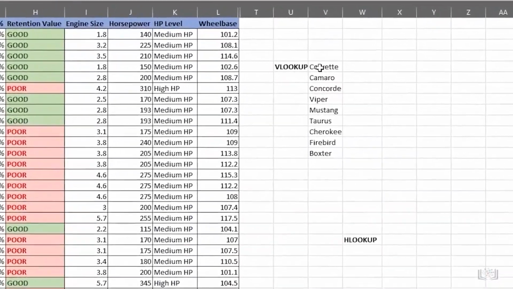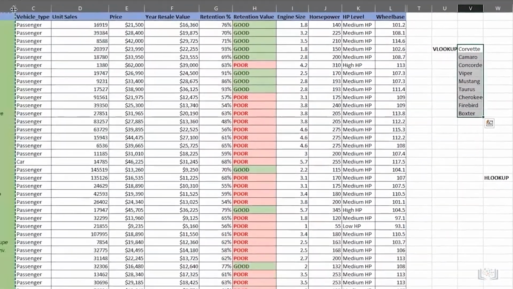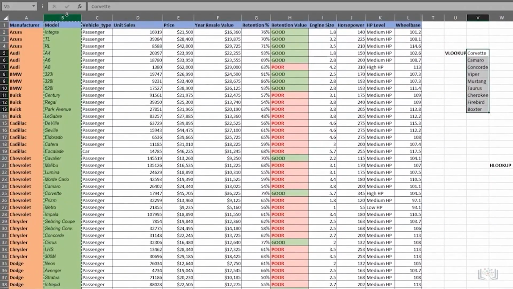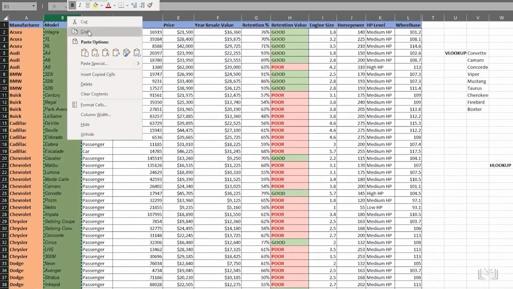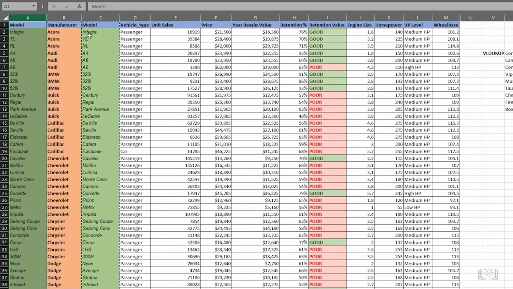Okay, now let's see the VLOOKUP function in action. In the car sales worksheet, suppose we wanted a quick price list of our favorite cars. The first thing we need to do is put the column containing the value we want to search for in the leftmost column, as VLOOKUP requires this. Then we can delete the original column.